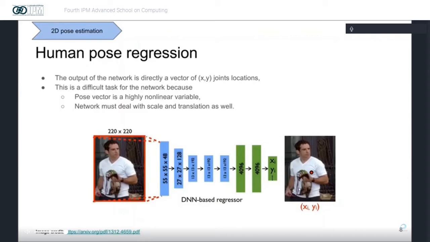There are two difficulties for this task. First of all, the manifold of 2D poses is highly nonlinear. Learning proper features to map an image to this manifold will face a lot of local minima.